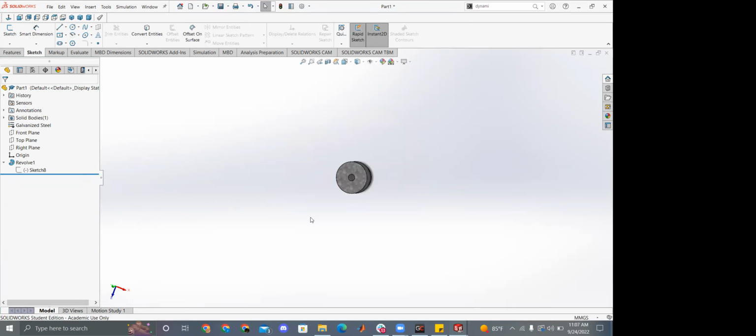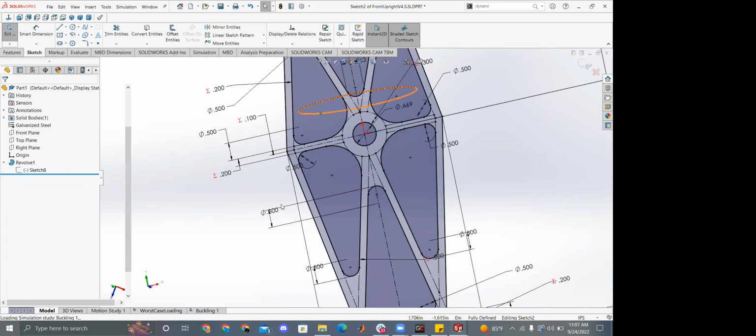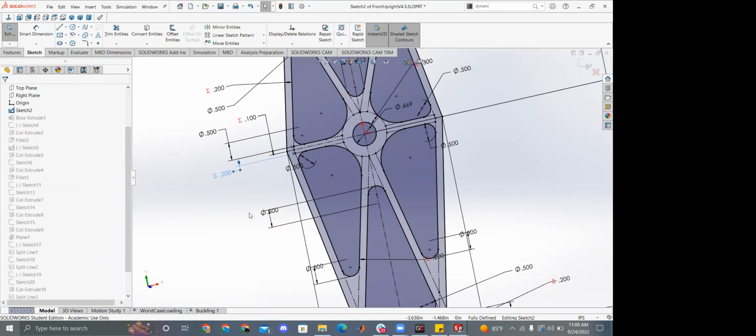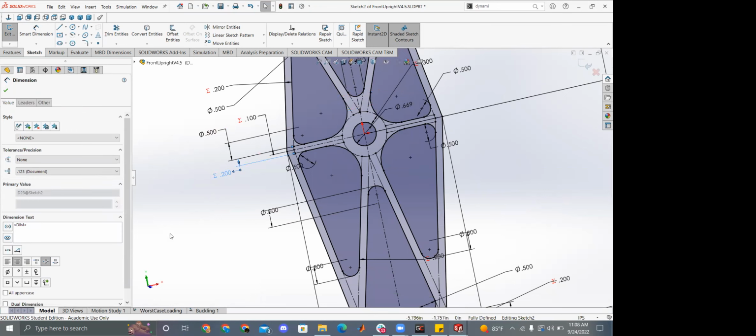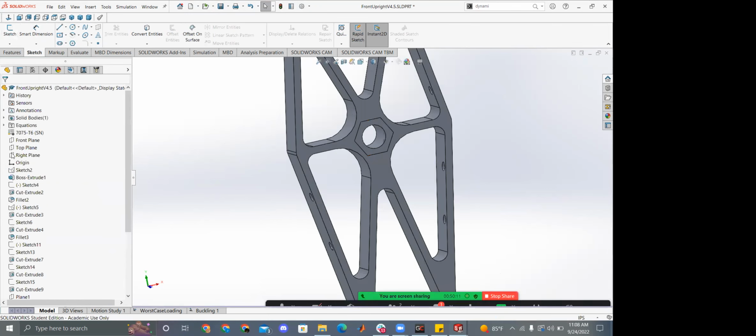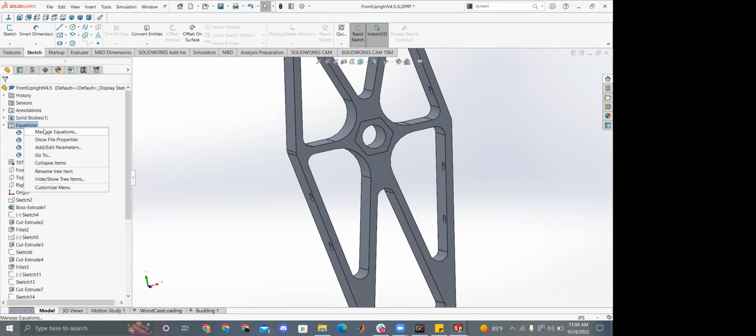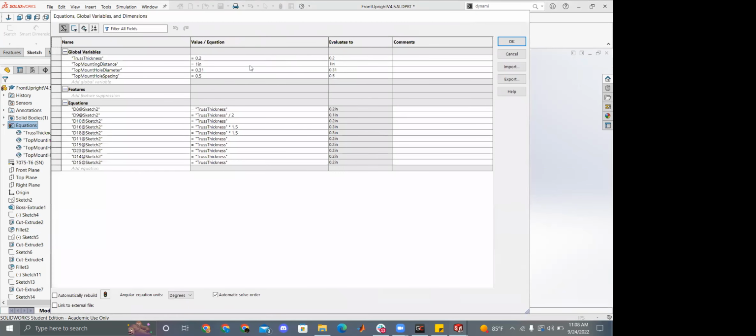In terms of changing and more rapid prototyping and getting views from design, you'll notice in this part we have these red sigmas on a lot of the dimensions. That indicates that we have a global variable there. And we talked a little about global variables before, I believe. But if you open up your equations file, you can see that we've defined some values for the entire model, right? So we have thickness of the trusses, the mounting distance on the top, the hole diameter on the top mounting, the spacing of those holes.